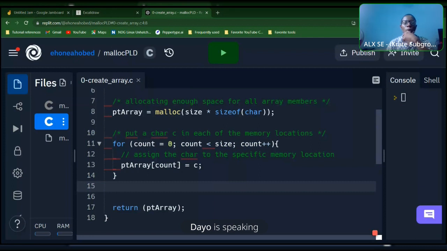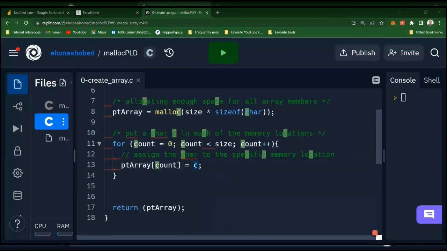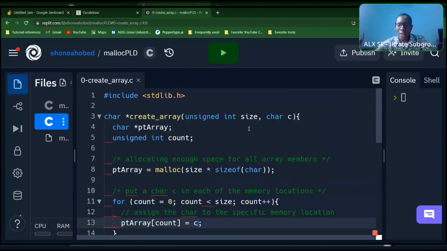So the value we are assigning. Yes, let me quickly add. The point is that this C is not C, as you know. It's not a character C. This is a variable name. Once it has been passed to us as an argument in the function, it is just like size. Size is not a number. It is just a placeholder. So at the end of the day, when we are using the function itself, we can pass anything at all.